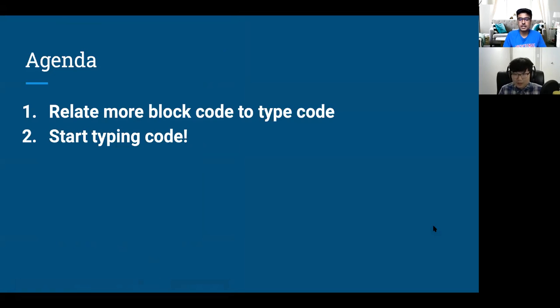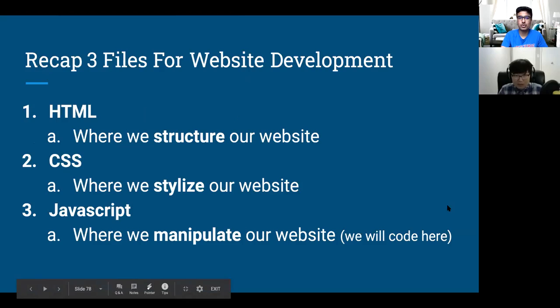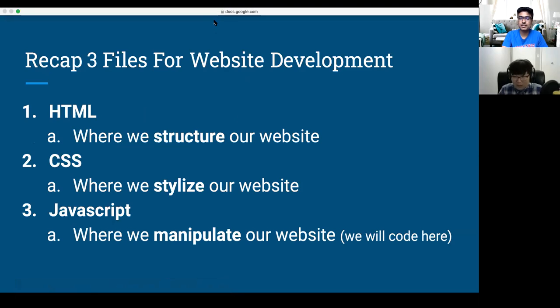Great. All right, so here is our agenda for today, guys. We are going to be relating more block code to typing code, like we started with the foundation two weeks ago. Then we're going to start actually typing some code out and hopefully get some of the basics down to build a stronger foundation and start making some cool projects. But first, we've got to make some more relations and do some recap from the past couple weeks.